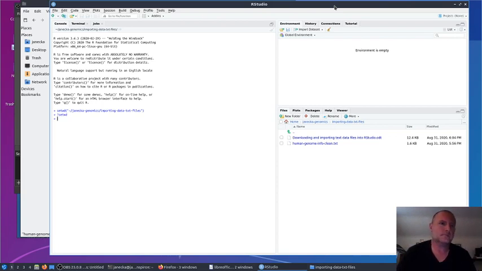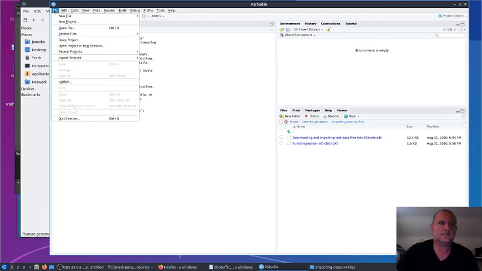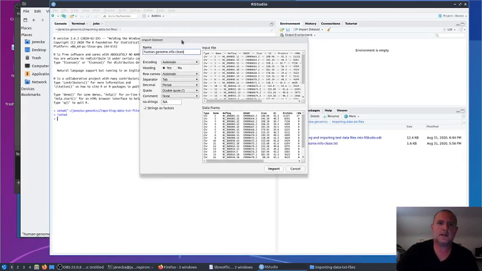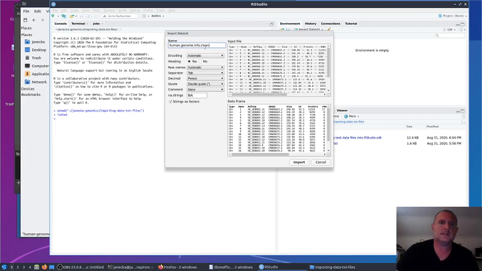The simplest way to import a data file into R, and I'm talking about tables that are tab delimited text files, is to go to File, Import Dataset, From Text (base). Then when you select that file, you're going to get an Import Dataset window. That's going to give you several different options of how to look at the file and how that file is structured.